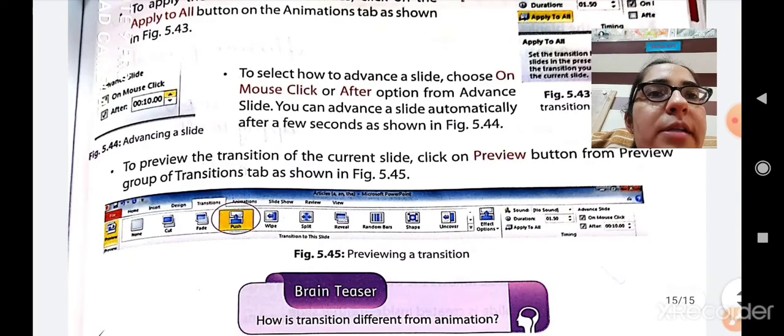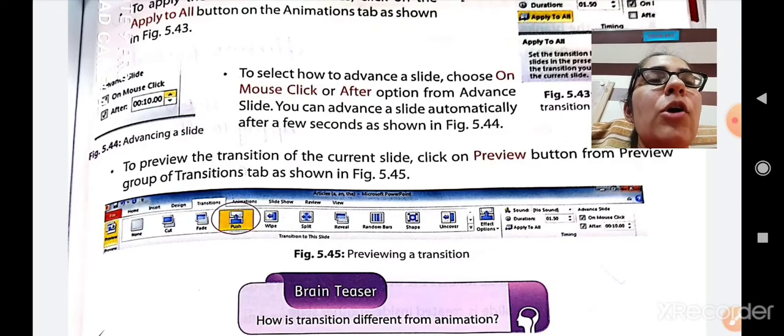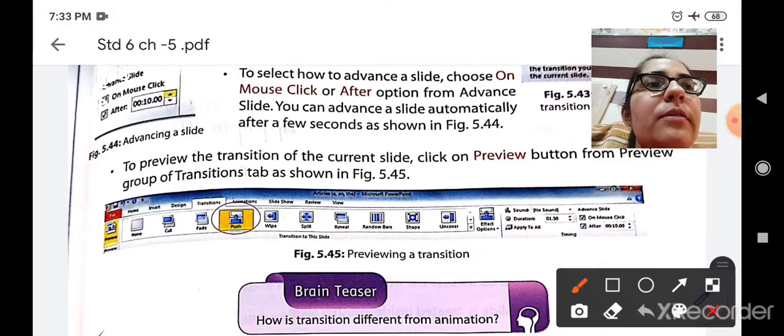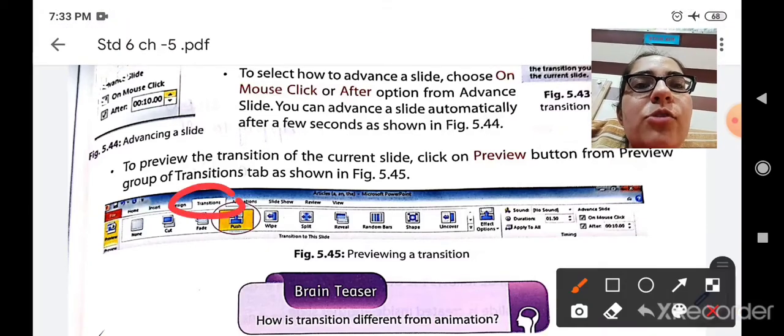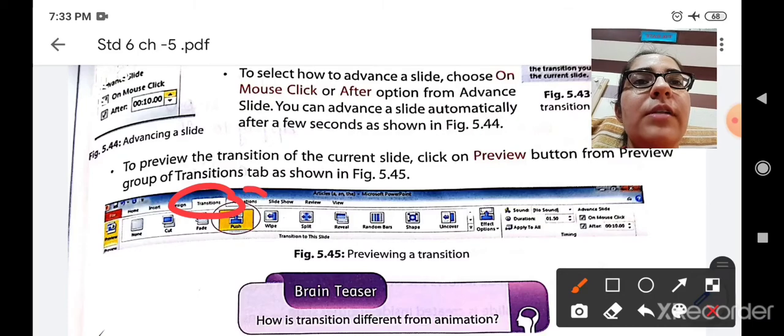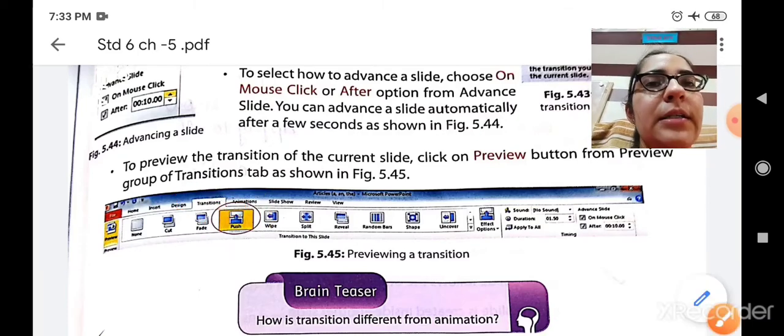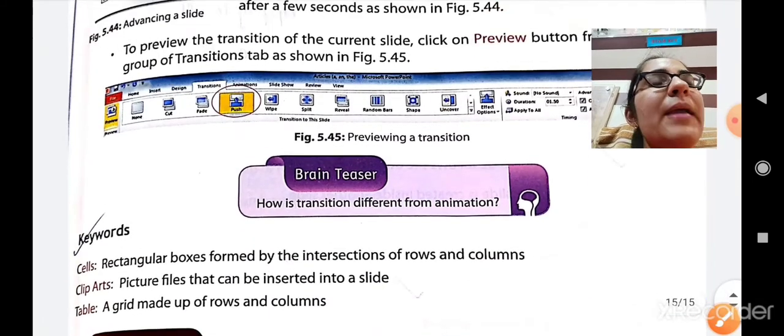Now, to preview the transition of the current slide, that is how your current slide will look, click on the preview button from the preview group of the Transitions tab. Here is the Transition tab, and from there you will see the preview. Here the preview is Push. Push is selected, and then you will see how your output will look.